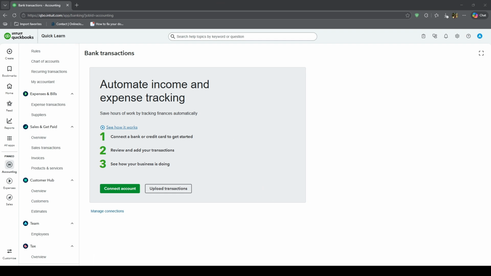QuickBooks Online can help you prepare 1099-NEC and 1099-MISC forms using the contractor and payment data already in your account. Fees may apply for e-filing, depending on your setup.